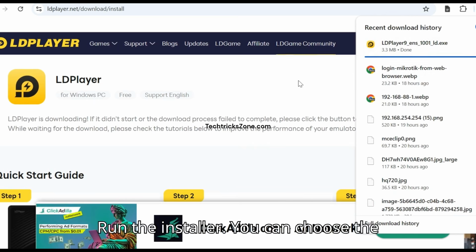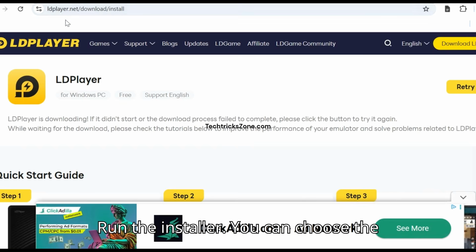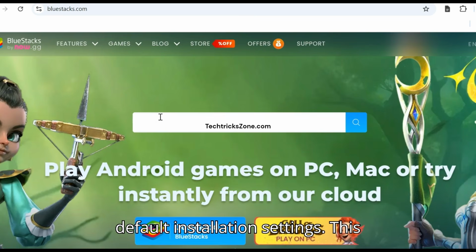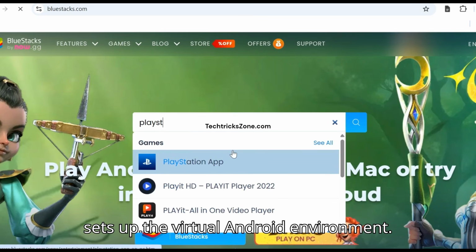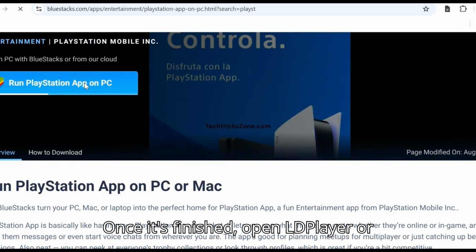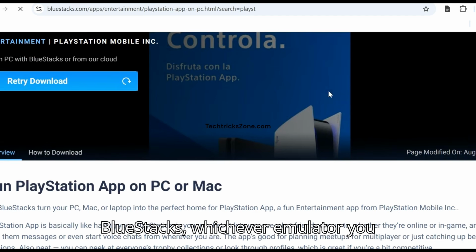Once downloaded, run the installer. You can choose the default installation settings. This process might take a few minutes as it sets up the virtual Android environment. Once it's finished, open LD Player or BlueStacks, whichever emulator you installed.